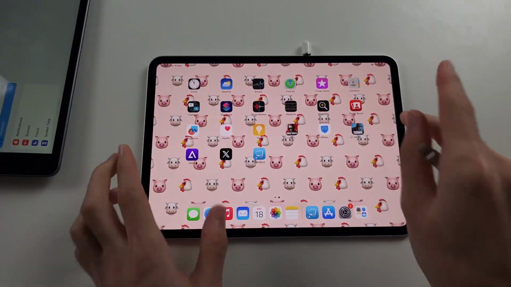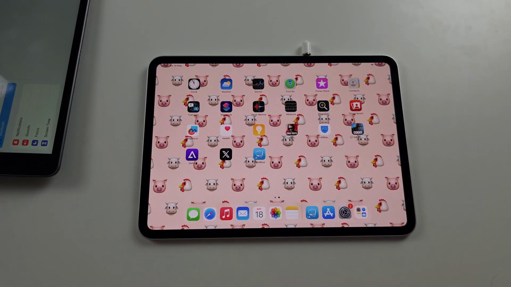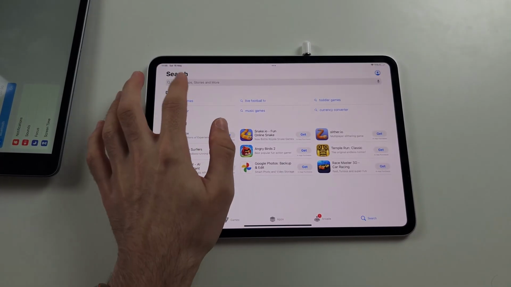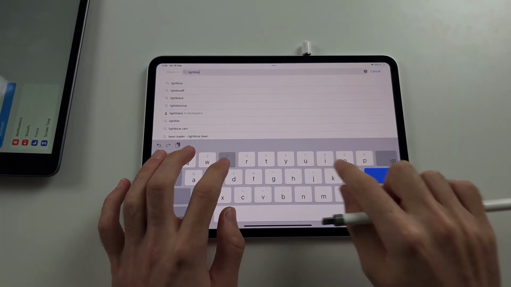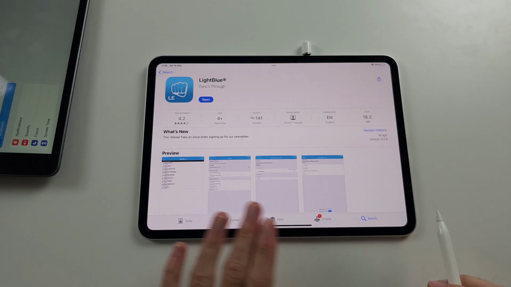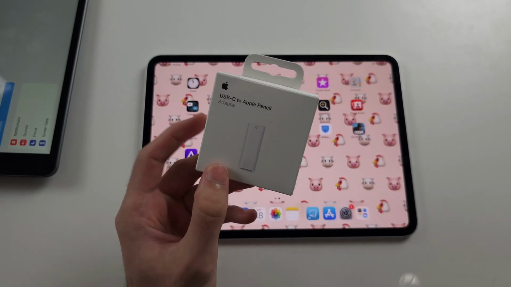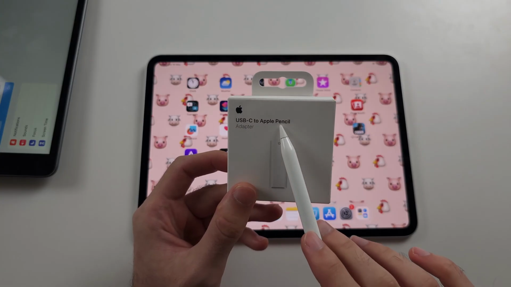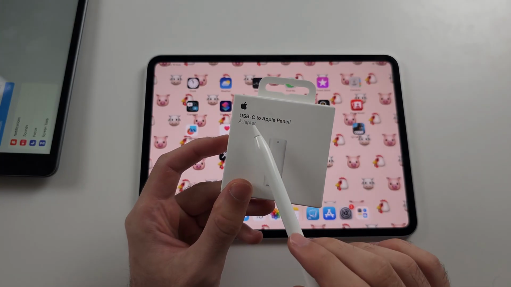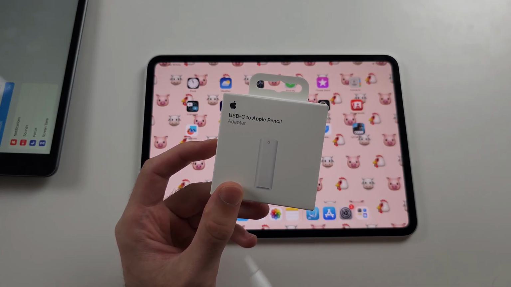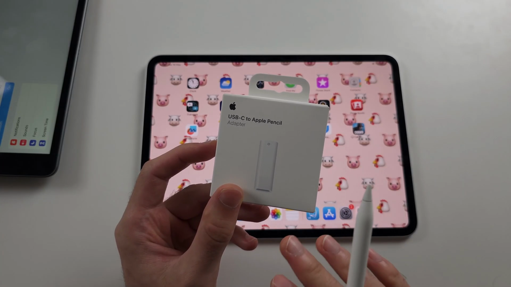Now, on your unsupported iPad Pro, we're going to open the App Store and we're going to need to search for Light Blue. And we're going to get the Light Blue app. This is completely free. We will also need to have either Apple Store's USB-C to Apple Pencil adapter. You can buy this from Apple directly or get a third-party one on Amazon. But if the third-party one is used, it may not work.